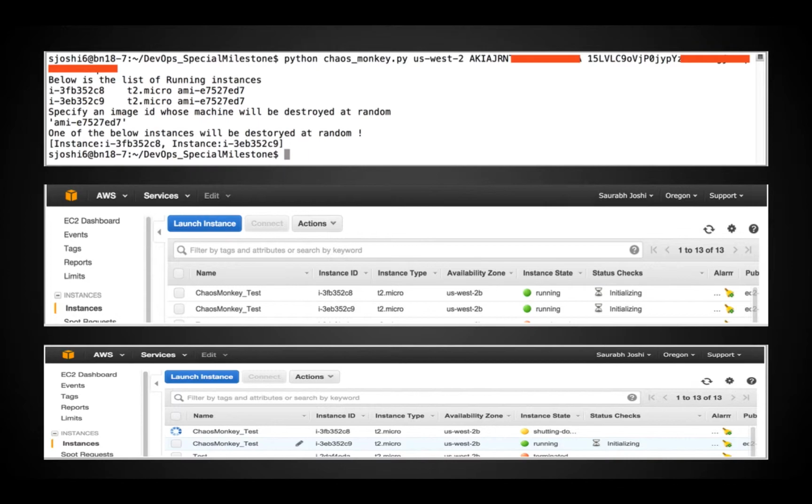So as you can see, we have simply run a Python script and it shows that these are the current production instances which you have, and it specifies that it will randomly delete one of the instances mentioned below. So in the next screenshot here, you can see that there are two machines which are marked as the chaos monkey test and both are running, and after the chaos monkey was run, you can see that one of them is shutting down.